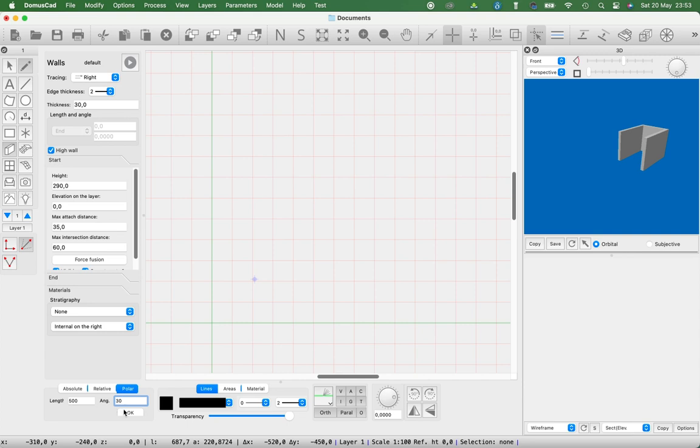By clicking on OK, the new wall is inserted. The endpoint of the new wall becomes the current cursor position. I can insert a new wall, with distance and angle, starting from the current position.